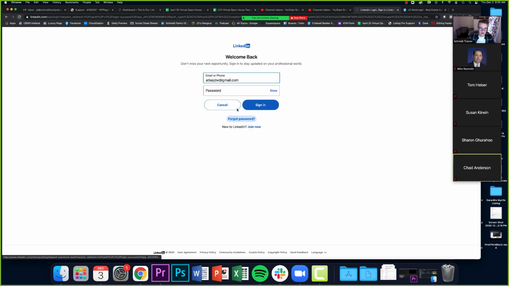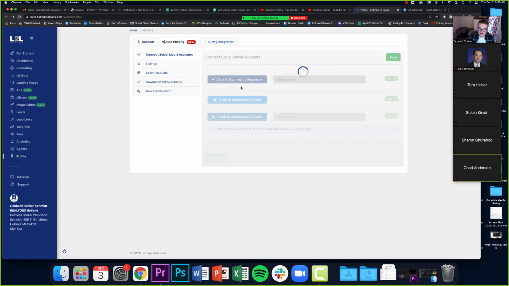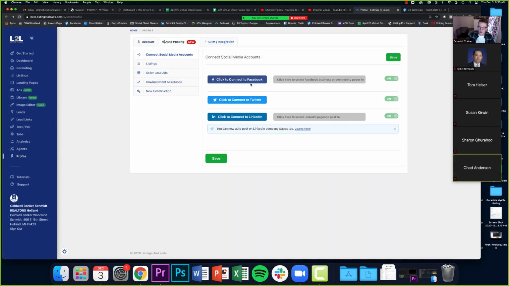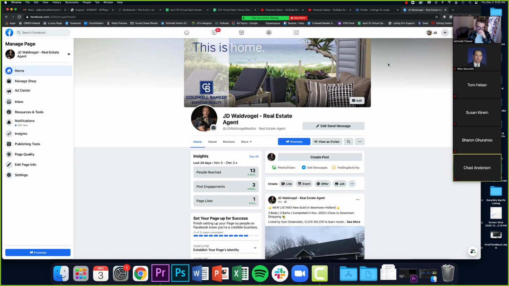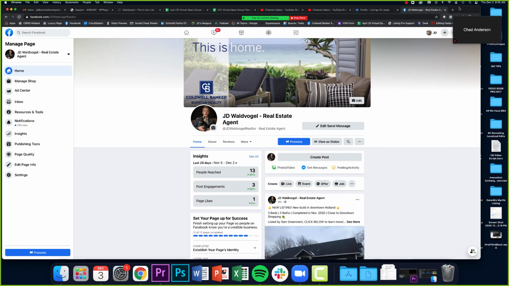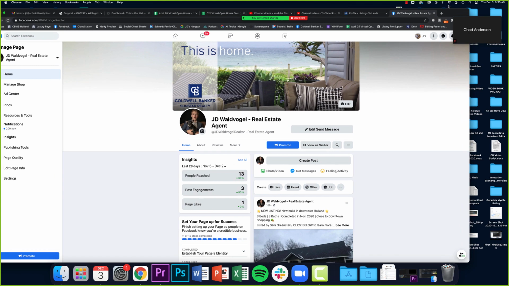I'm gonna see what happens if I click on it. Yeah, it's gonna make me log in. So what we're gonna focus on though is the Facebook part. In order to connect your business page to Facebook, the only other thing you're gonna wanna do ahead of time is make sure you are logged in to Facebook on this browser. So you go over to my tab here. Let me minimize the Zoom window. If you go over to my tab, you can see that I'm just logged into Facebook here. It makes it a lot easier for this next step.